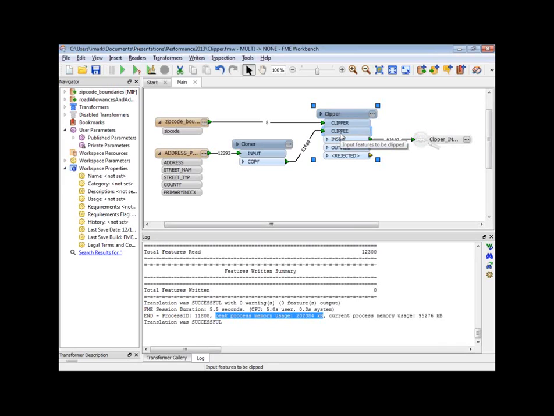We can just pass the addresses straight through. So each address, really we've turned it into feature-based now. Each address comes through and gets processed separately. So let's run that. And the numbers were, remember, 5.5 seconds and 200,000 kilobytes.